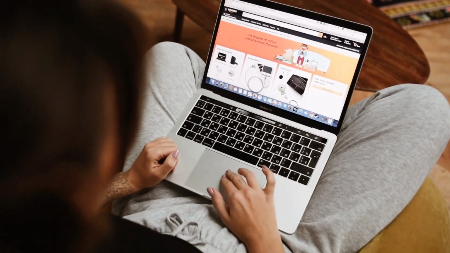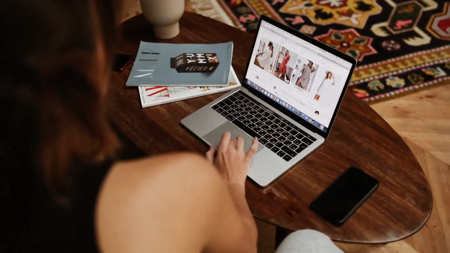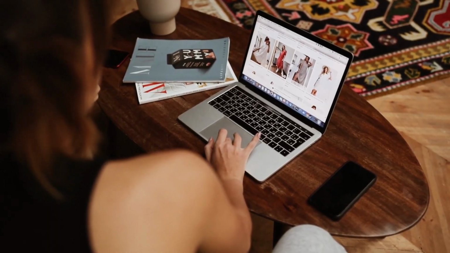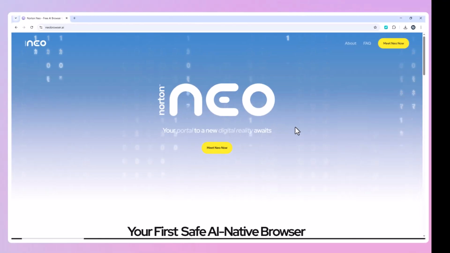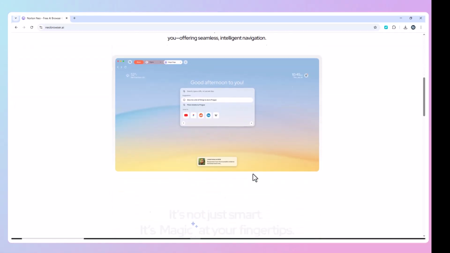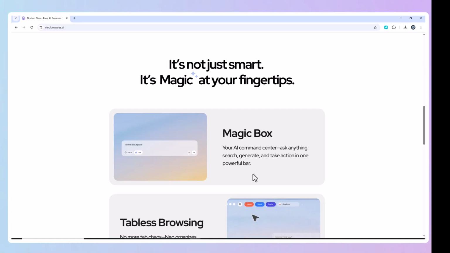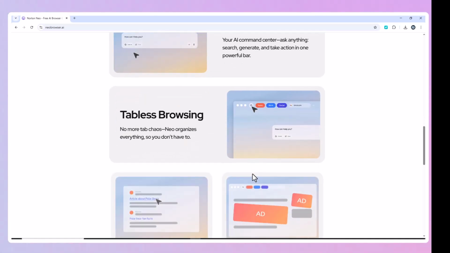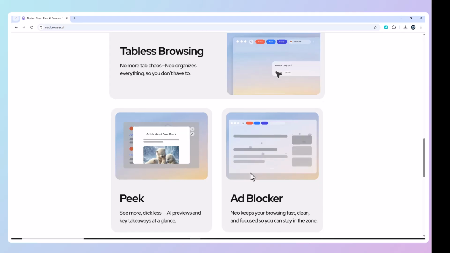What if it actually worked for you, organizing your work, summarizing pages, drafting replies, and keeping everything private? Meet Neo, the world's first AI-native browser built for modern productivity. A browser that chats, writes, organizes, and protects, all in one place. This is the future of the web.